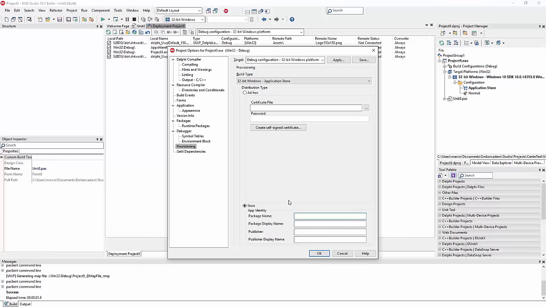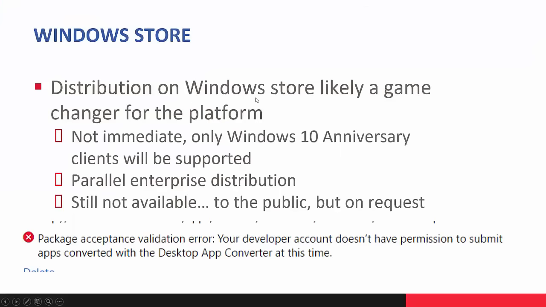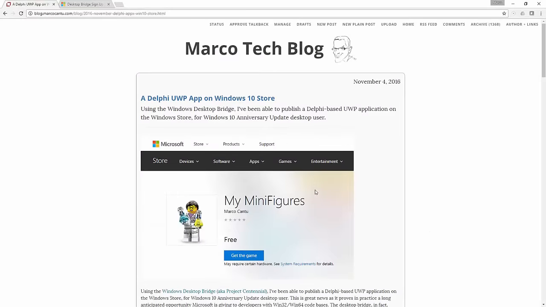So on one side, you have to create a store account and register a package name and fill in that information. But on the other hand, you need to use a specific page on the Microsoft website to ask for permission to publish an application to the store. Because right now, if you try to publish on the store with a standard account, you get an error that your developer account doesn't have permission to submit apps converted with the desktop app converter. So besides creating the store account, you also need to visit a specific page on the Microsoft website that I mentioned in my blog last week.